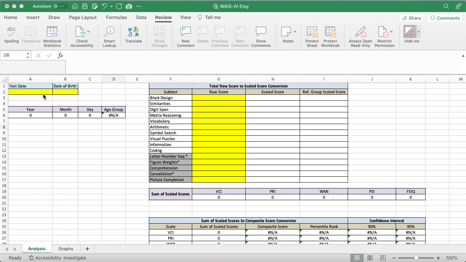So in order to use this template, what you're going to have to do is just fill in the information in these yellow boxes, and that is it. That is all you're going to have to do after you've acquired these raw scores and have the test date and date of birth. So I'm just going to show you how it works real quick. First we'll enter in our test date. That test date is November 13th, 2013.